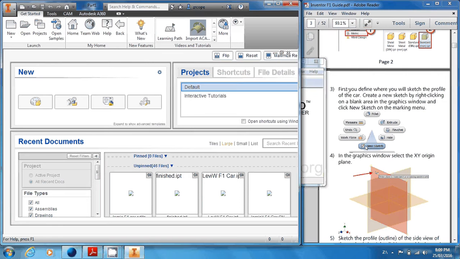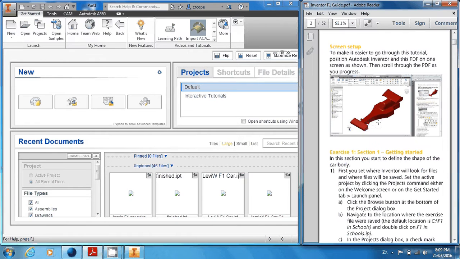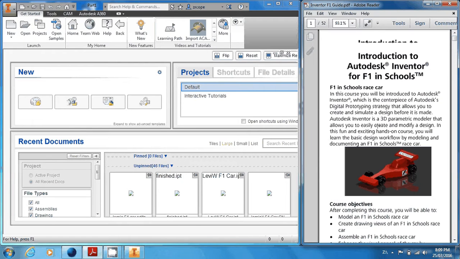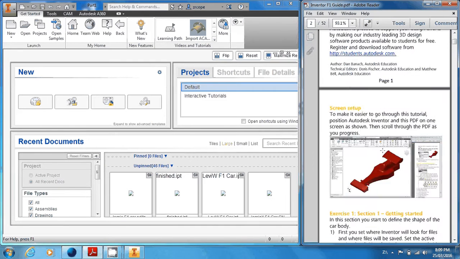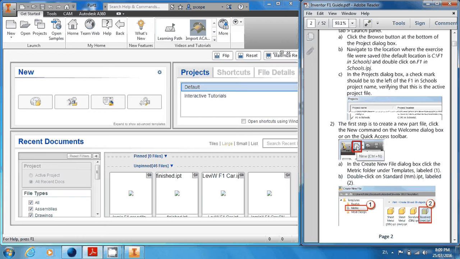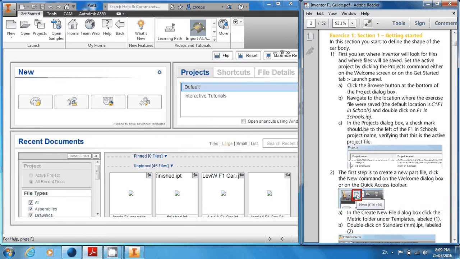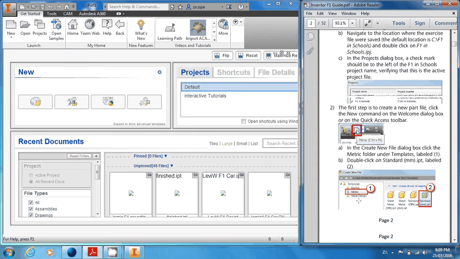Okay, we're going to today look at a guide on how to make a Formula One car for class. So for starters, download the Autodesk F1 in Schools guide. Scroll down to number 2. Okay, we're going to start on step number 2 in exercise 1.